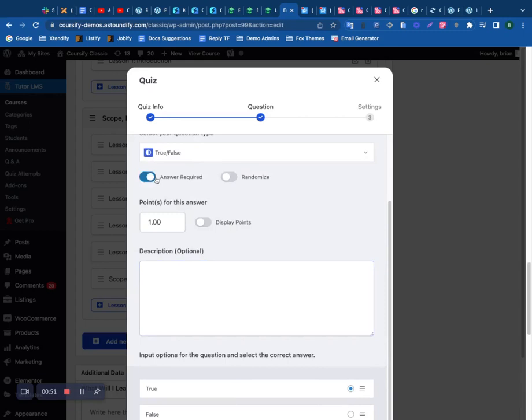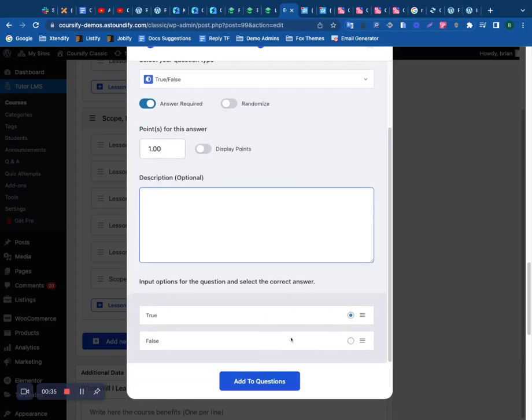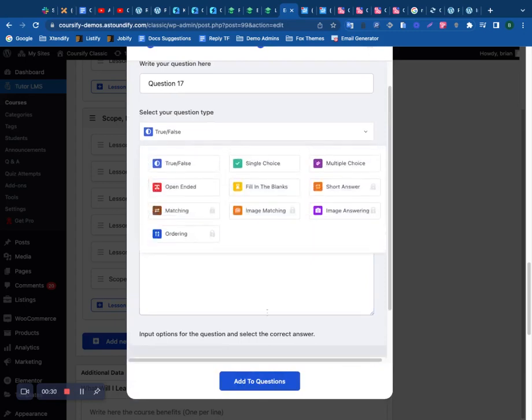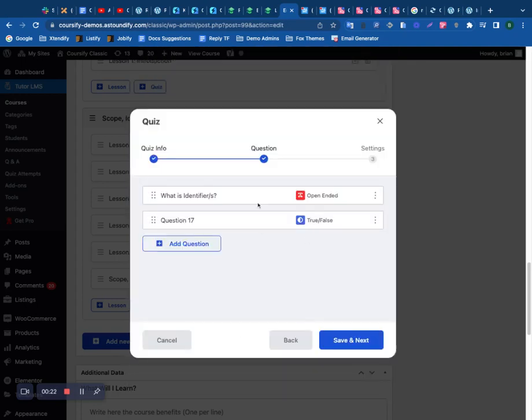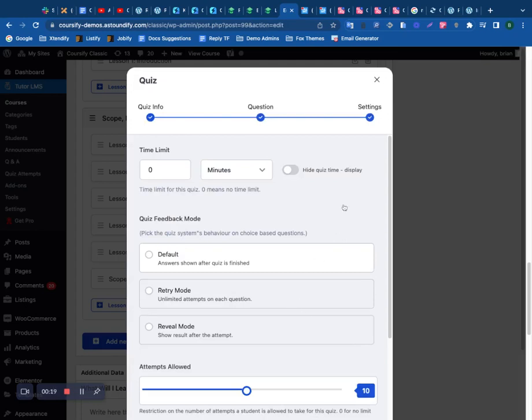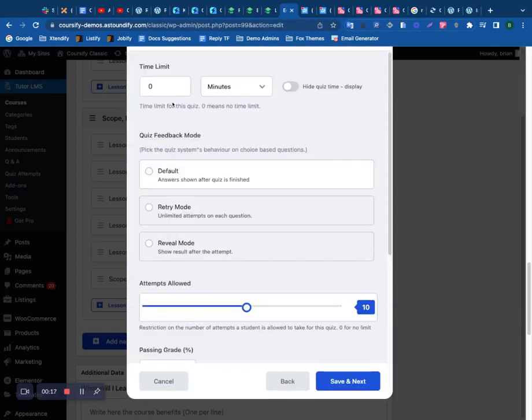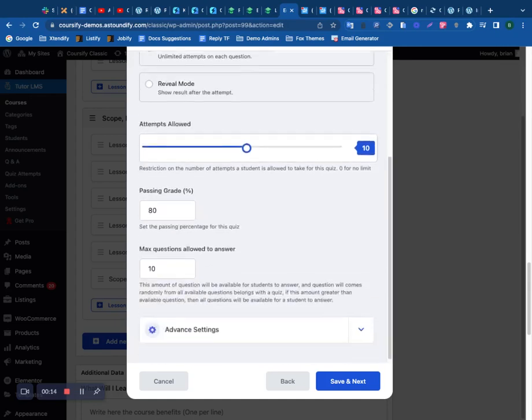Make sure that you check the answer required option if you want the question to be answered as a required option, and you can randomize it as well. Give it a description, and also make sure that the question type that you've selected here will be displayed in this section, and you can simply add questions as you wish. So you can see here. So save, and the settings for the answer section, you can see them here as displayed.